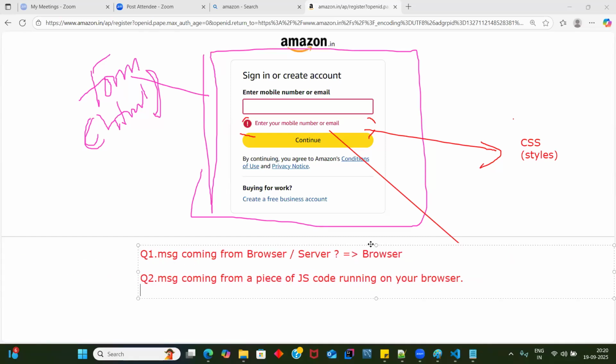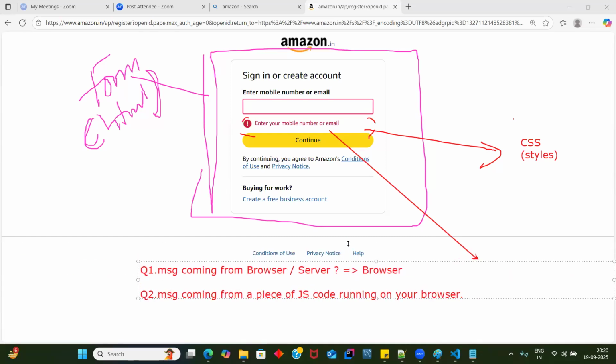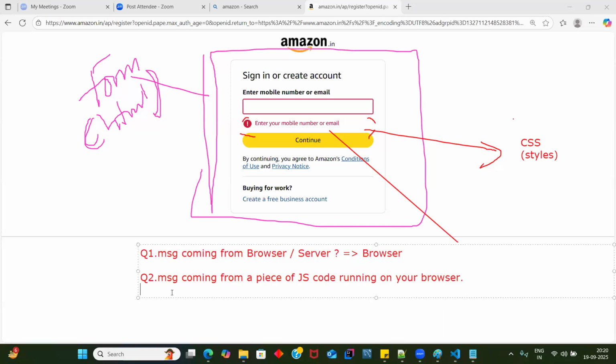Okay, right. So let me ask you one more quick question here. Let's say you've given a proper mobile number, your phone number you give. Let's click on continue. Definitely, guys, you will get an OTP. Okay, tell me, is that browser activity or server activity? Server. Everyone agree, right?